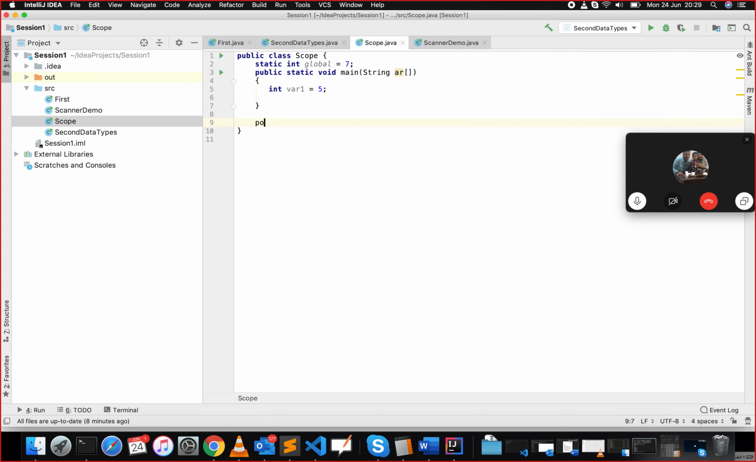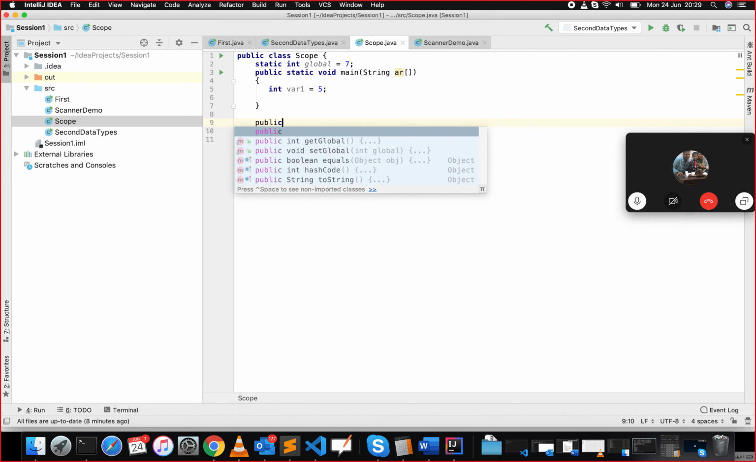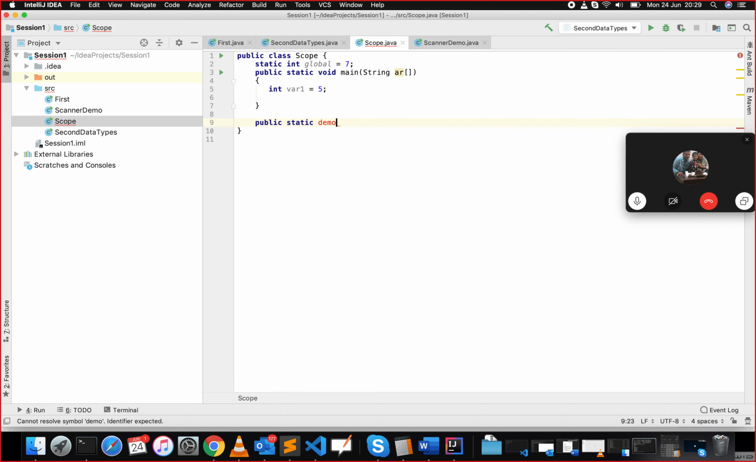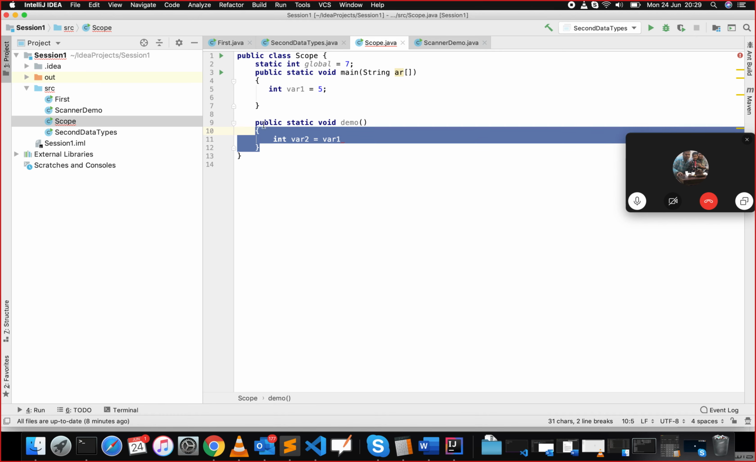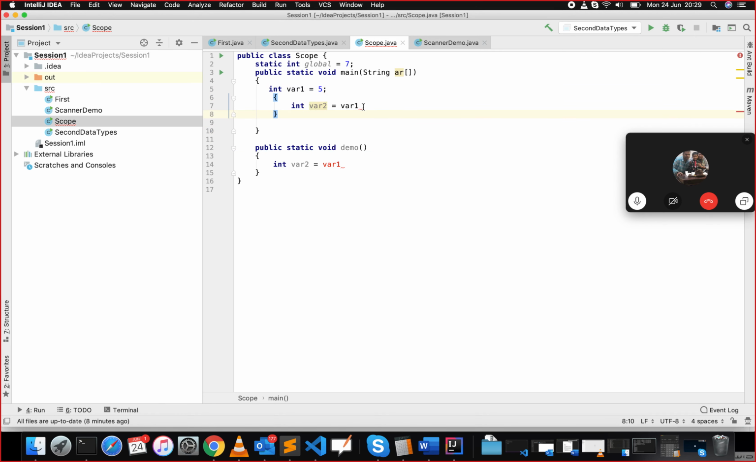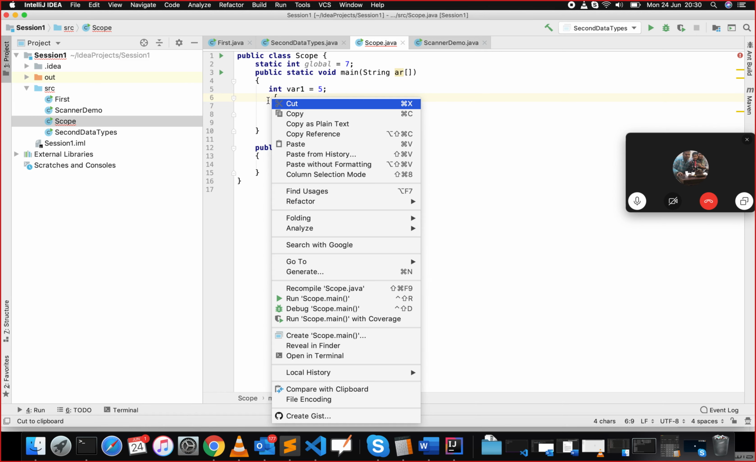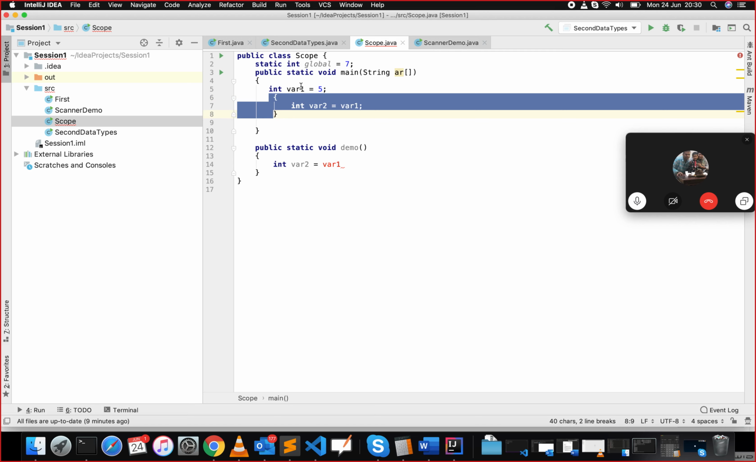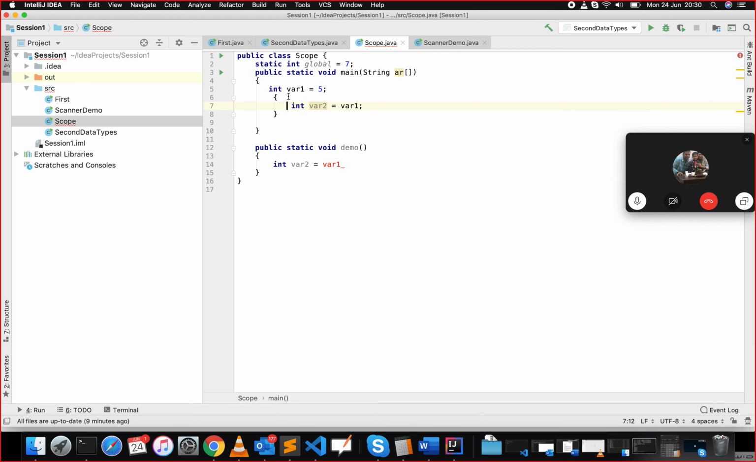If you create another function, here you can't access var1, because it stops existing here itself. But if you copy this piece of code inside this block, you can access var1, because now it is existing inside this block of code. For this block of code, var1 is visible. Inside this block, you know what var1 is.